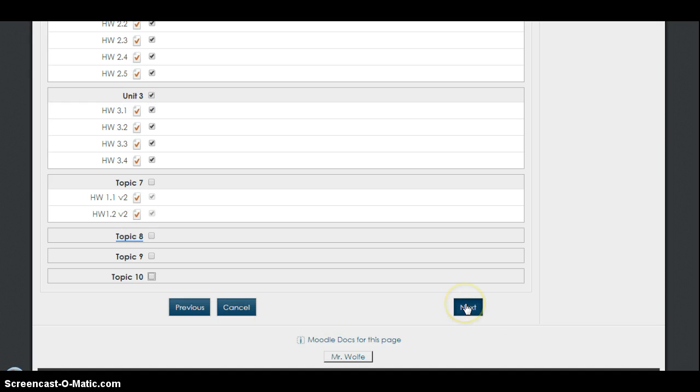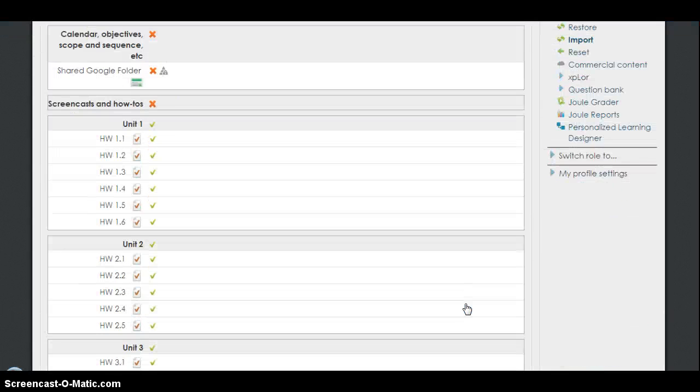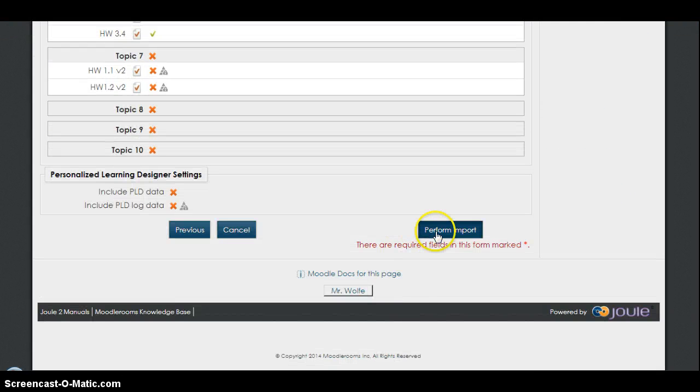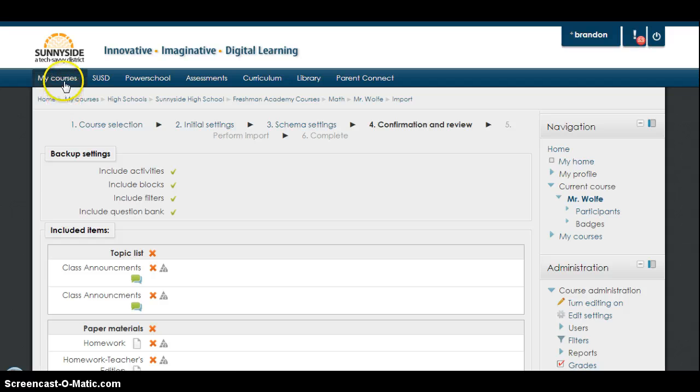I click Next. It's going to ask me if I really want to do that. I'm going to be uploading these 3 units. Yes, I do want to do that. If I click Perform Import, then it will move those folders onto my Learn page.